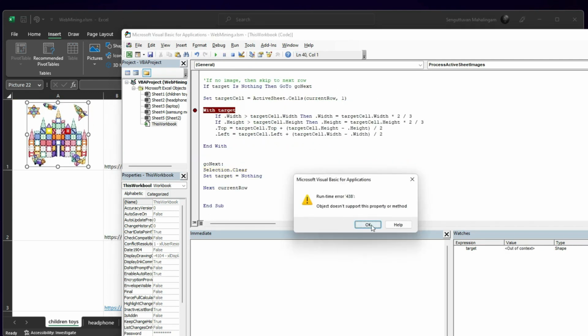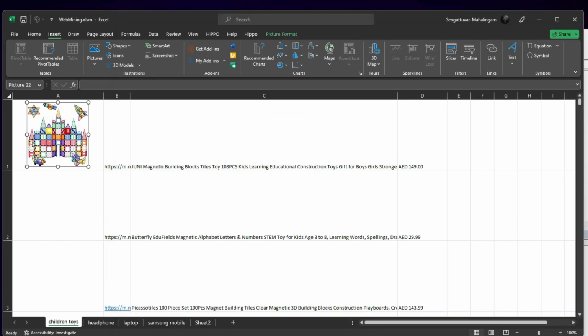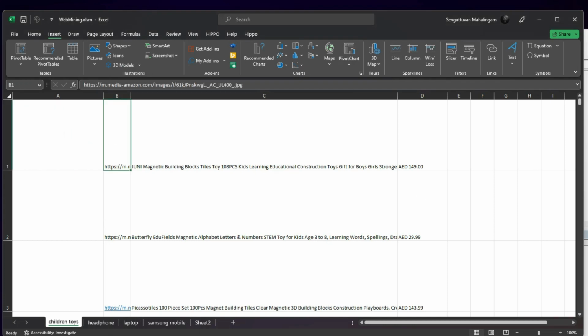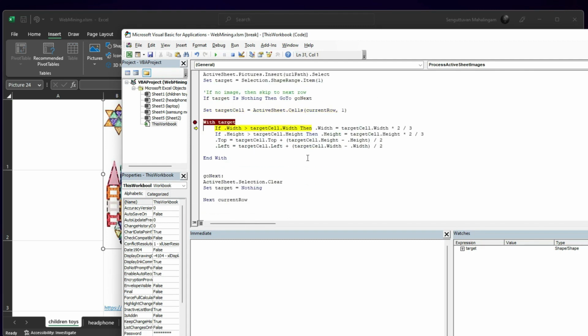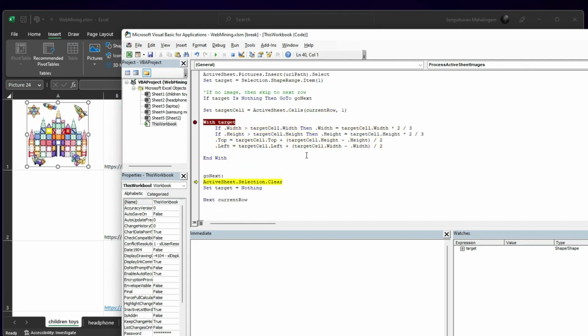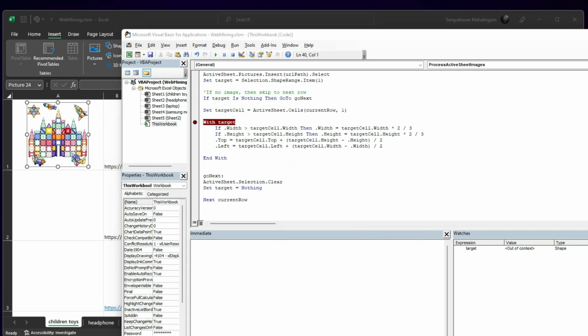Okay, again selection.clear doesn't work, so what to do? This is active sheet dot selection, active sheet dot selection dot clear. Let's try it. Maybe this will work, maybe this will not, but we can try. Object does not support this property. I just went ahead and saw something.